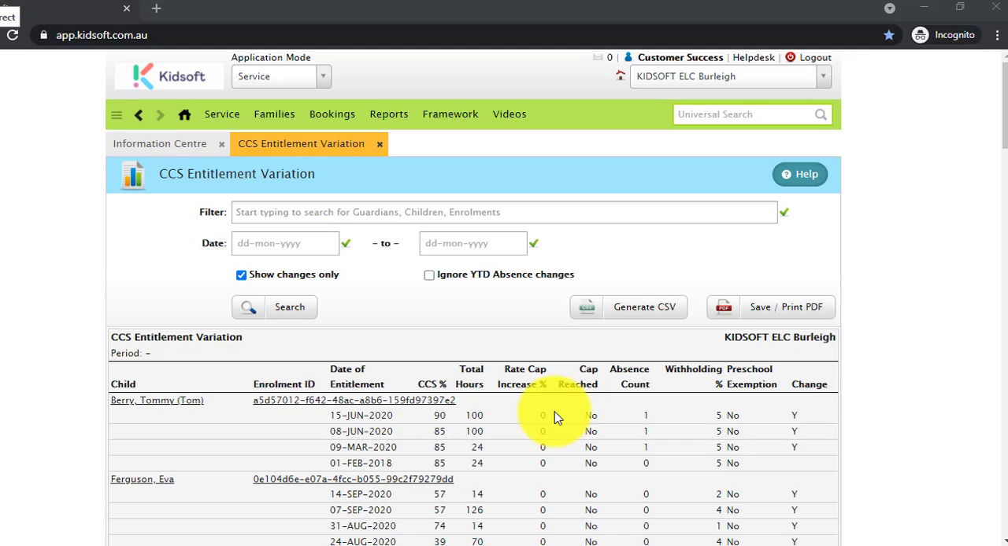So again, in and around coming towards the end of a financial year, when you see the annual cap has been reached, in the cap reached column, this will identify as yes.